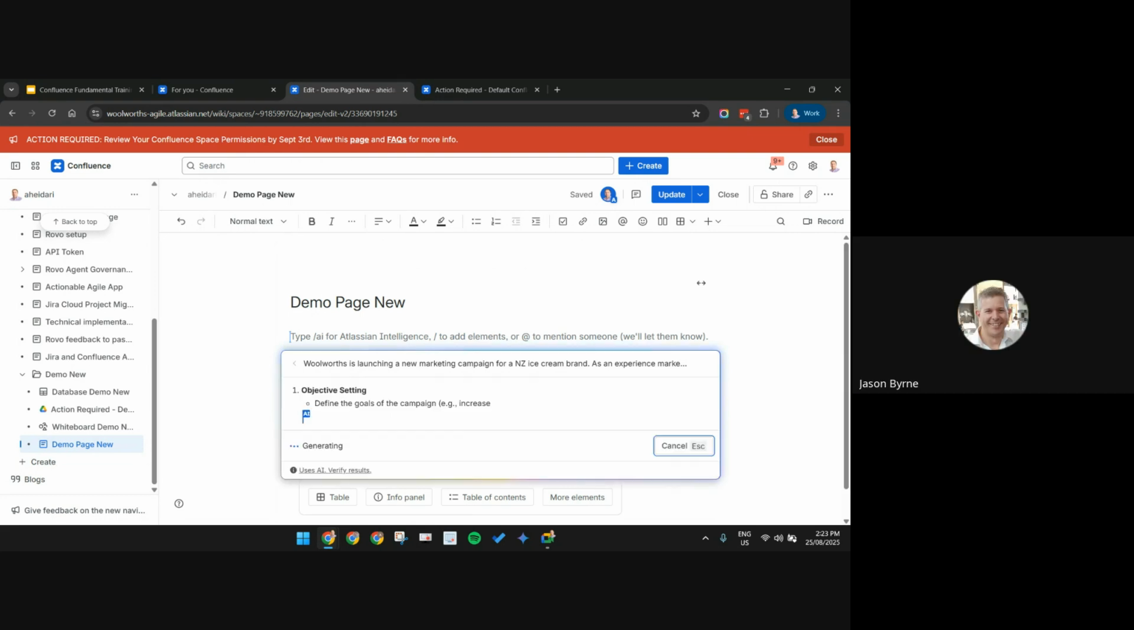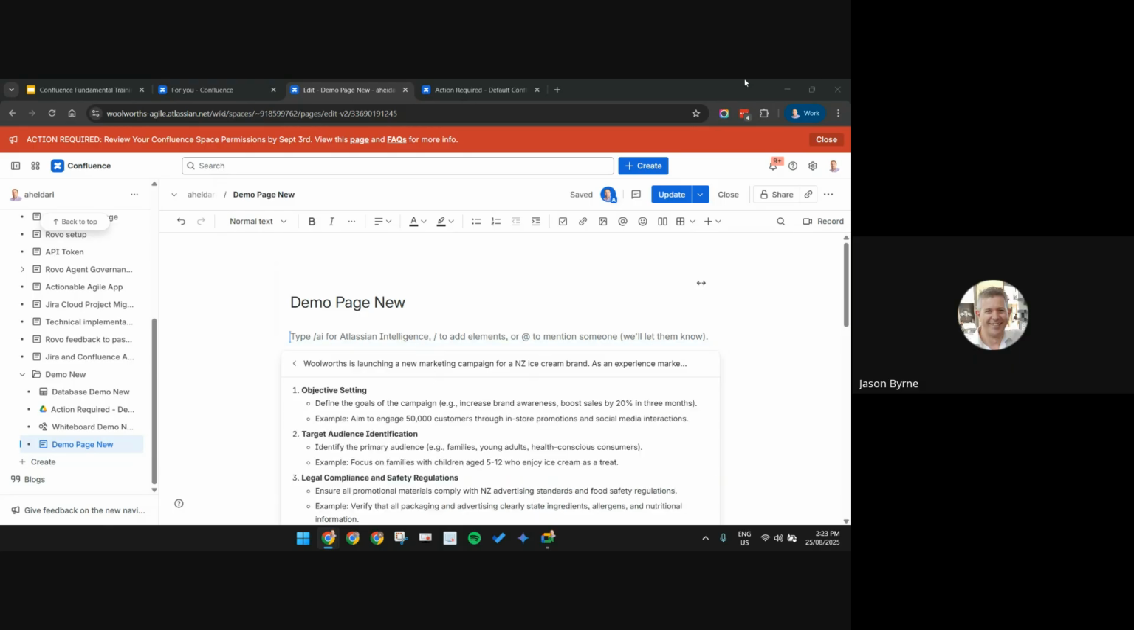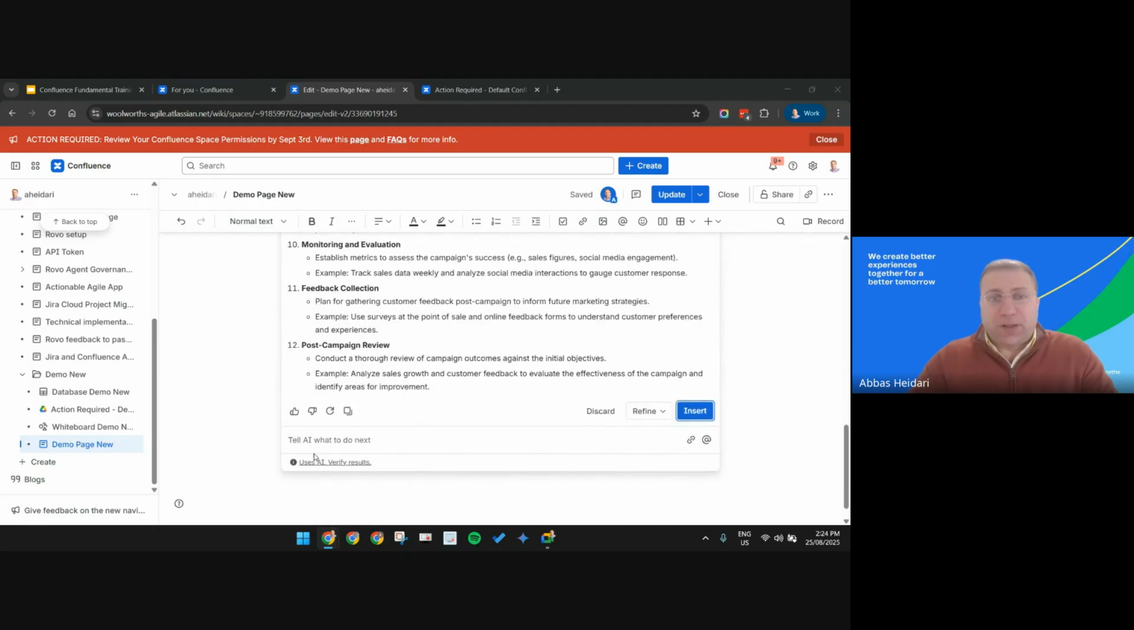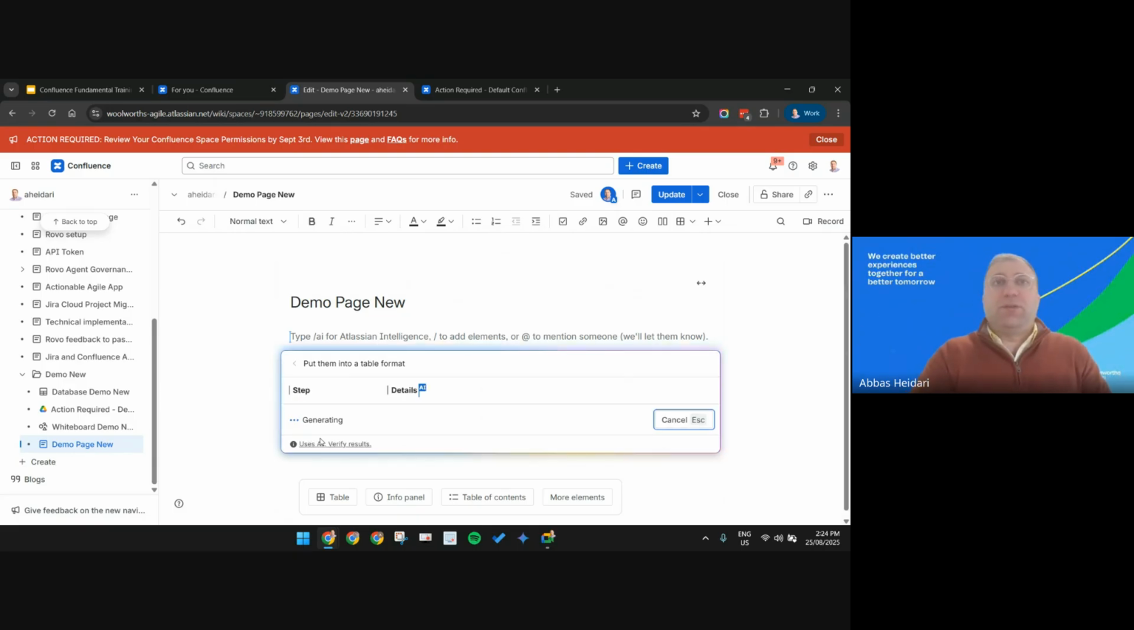All right, and then we just hit insert. No. Wait for that. So here, just watch my screen. We need to refine it a little bit. So here, I said put them into a table format, and then press enter again. So you can refine what AI gives you, similar to Gemini or any other ones that you've used, to make it look the way you like it to look.